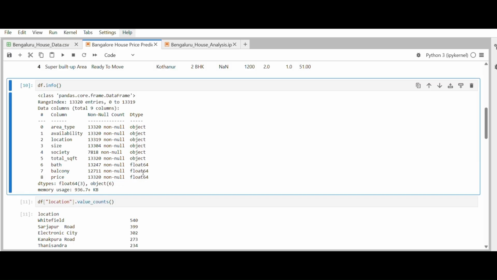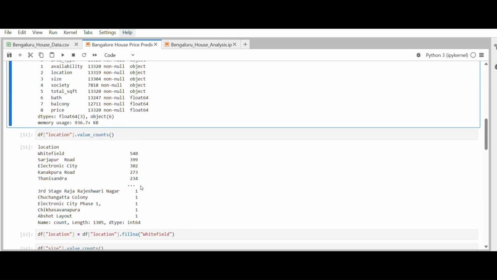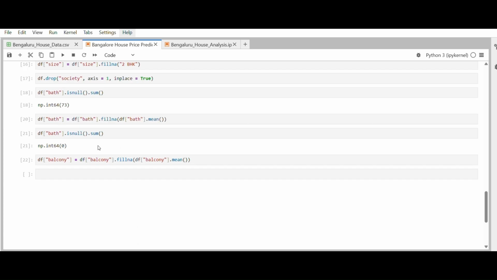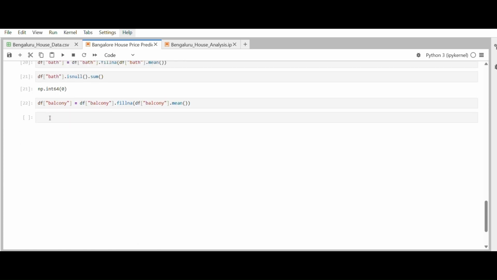Step 2 is over. Step 3, data formatting. What do we do in this step? We'll check the data type of the given column and make sure it is in numerical format. If it is not in numerical format, we convert it into numerical. The first is area type, which is object. It's not numerical, so let's convert it into numerical. How do we do that?